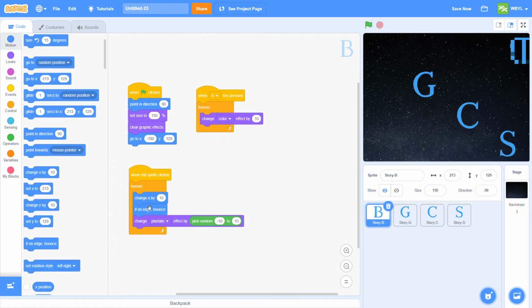Oh, excuse me. So let's get rid of change. Don't grab change X by 10. Get rid of that block. Delete it or drag it over.